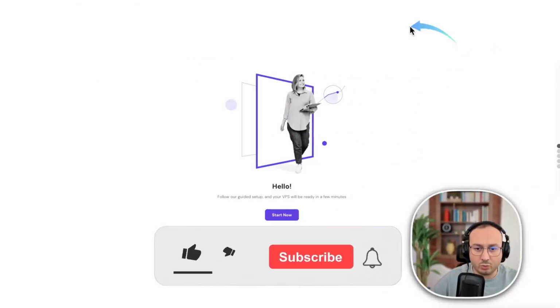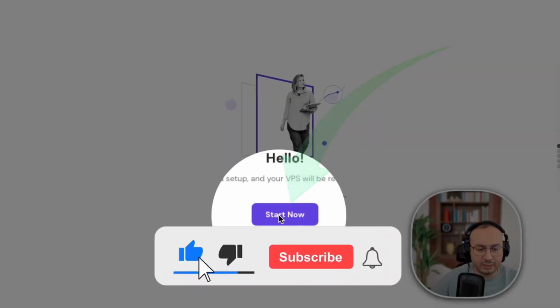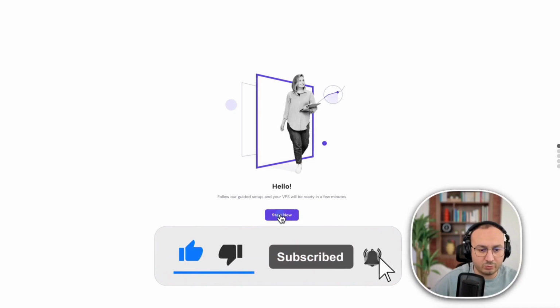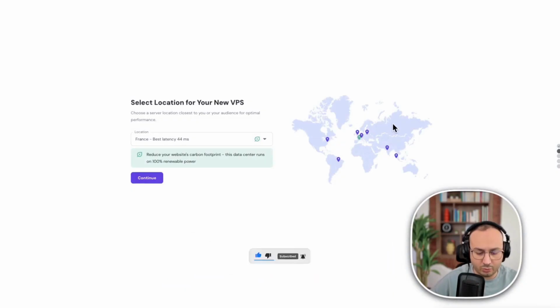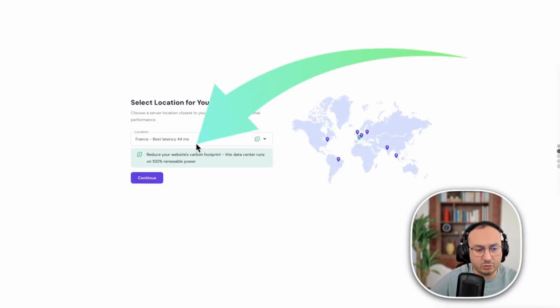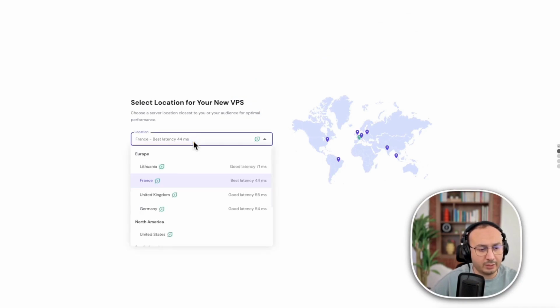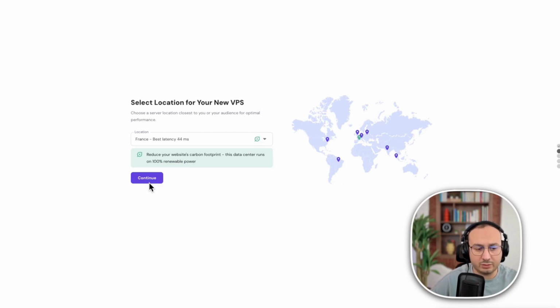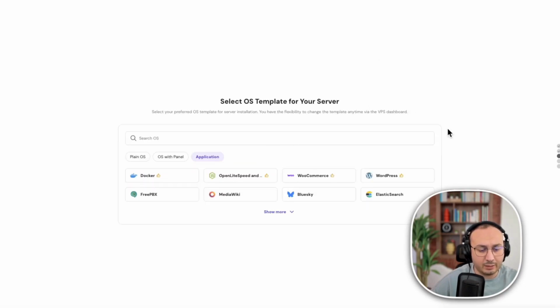There you go. So right after the payment, we will be here in this interface to start configuring our server. You will first choose the physical location of your server. You will find several locations. Personally, I choose France since I have clients in France. So, as a result, it's very optimized, in fact, for traffic management. I select continue.